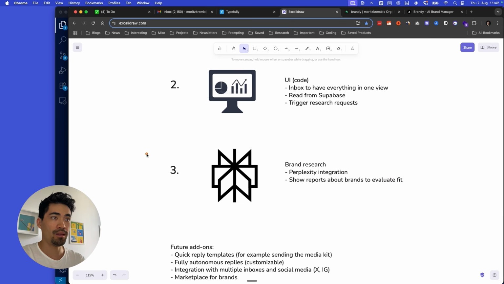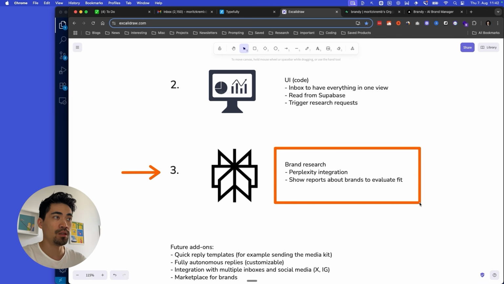Finally, we want to add the capability in phase three to actually do deep research on a brand. For that, we will be using the Perplexity API. We will be building an integration to the Perplexity API. And this will allow us to get deep research reports about brands to help us evaluate faster whether this brand is a fit for us.